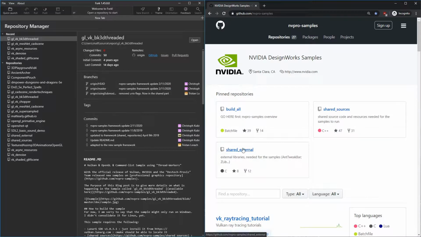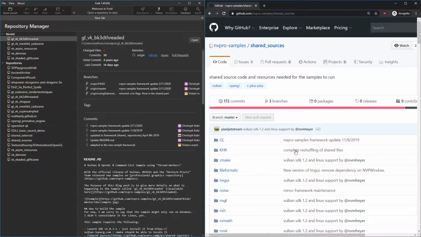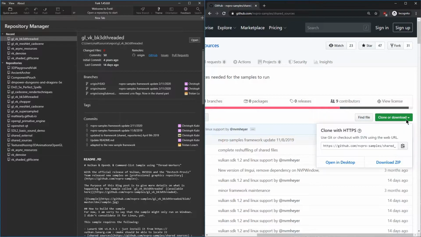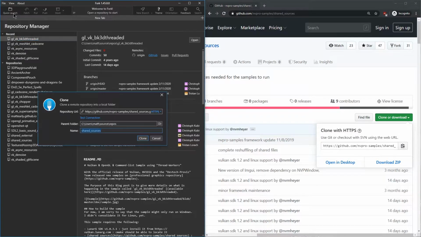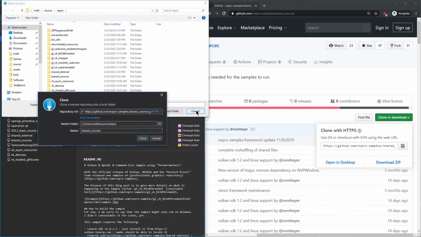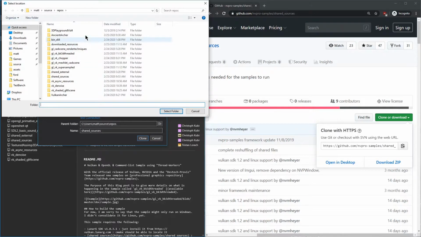All right, so first of all, you want these shared sources and shared external. So we'll click on shared sources, go over here to find or clone, copy the URL. And then when we go over here to Fork, we go to file, clone, and it'll auto paste whatever is in our clipboard. It's ready to clone shared sources. Now this parent folder is important. You want everything to be in the same parent folder, the shared sources, and the next couple we're going to do. So I'm actually going to change my directories just so I can redo it.